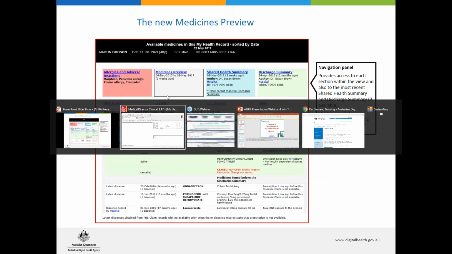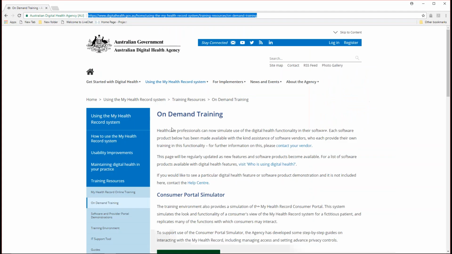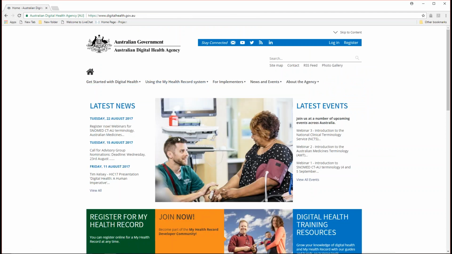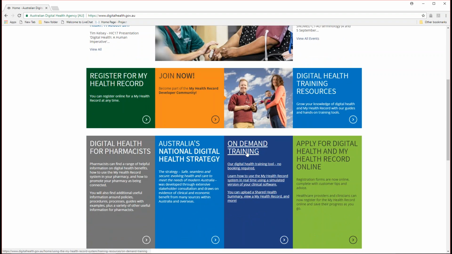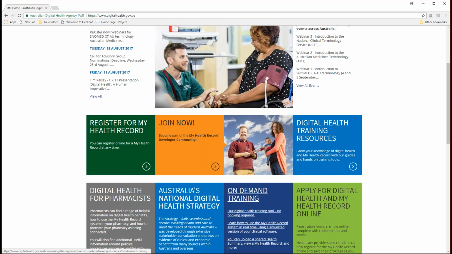So I might just quickly flick over to that on-demand training environment. This is digitalhealth.gov.au. I'm always hesitant because with 300 people connected and the bandwidth, I'm never trusting that it's going to hold, but it will be clear in the recording for you if we can't do it live tonight. But this is the on-demand training environment, all the resources.